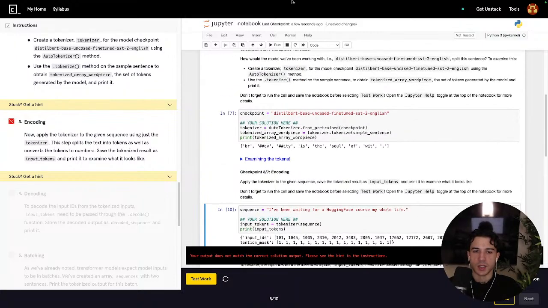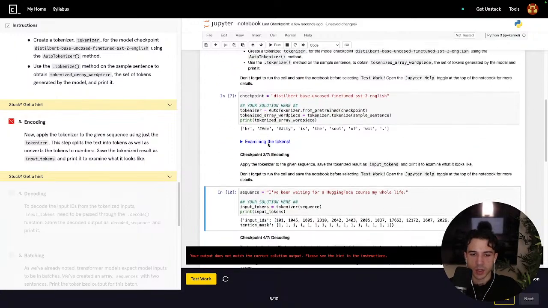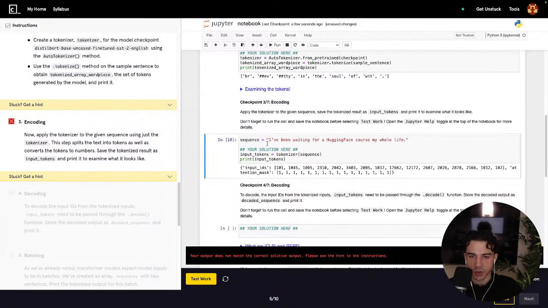So this was the WordPiece tokenizer. This is encoding. Apply tokenizer to the given sequence. Save the tokenized result as input tokens and print it to examine what it looks like. Don't forget to run the cell and save the notebook before selecting test work. So save it, test work.